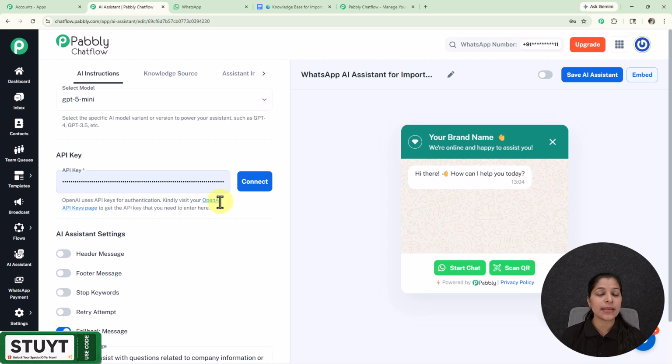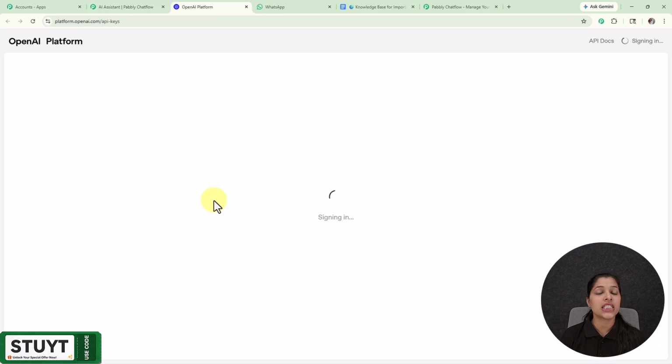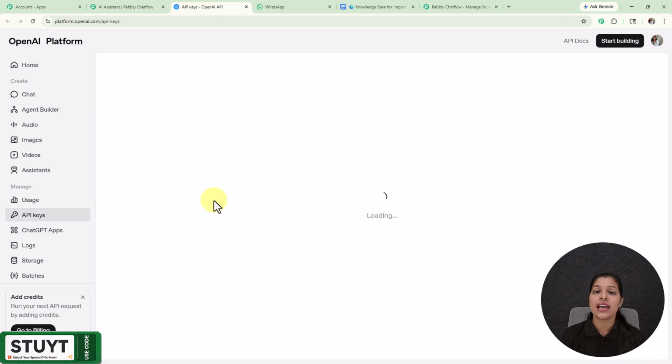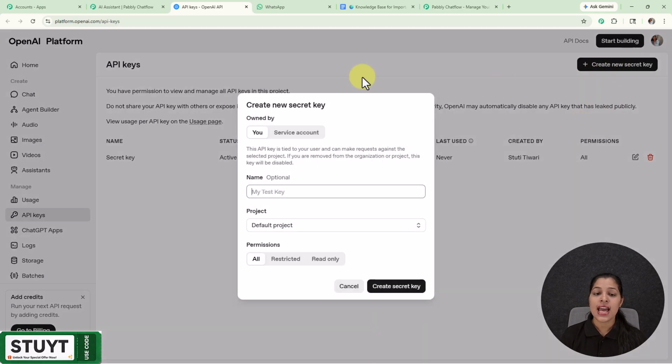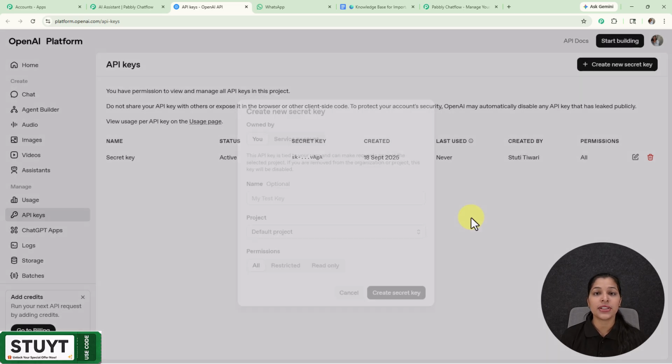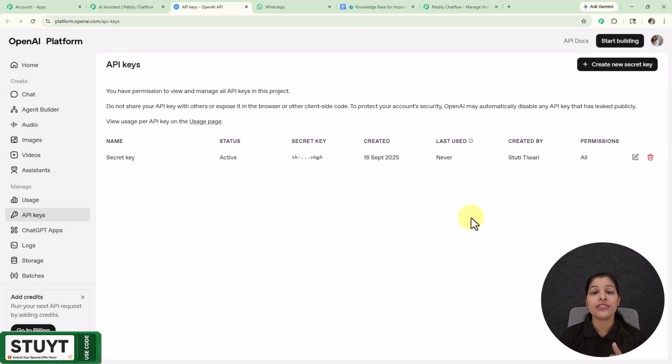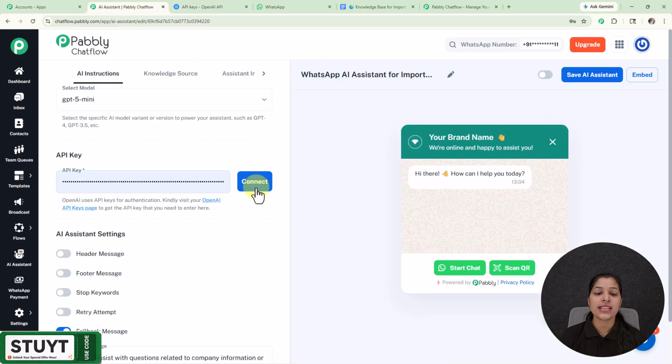And for getting this API key, you have to move towards this OpenAI API key page given on the help desk, and here we have landed on this page where you can see this option of create new secret key, which you have to select, and here you have to provide the name and the project name and click on the create secret key button, and your API key will be created if you are using a paid account. But for now I already have my API key which I have pasted. Now let's click on this connect button, and here you can see that my OpenAI key has been saved successfully.